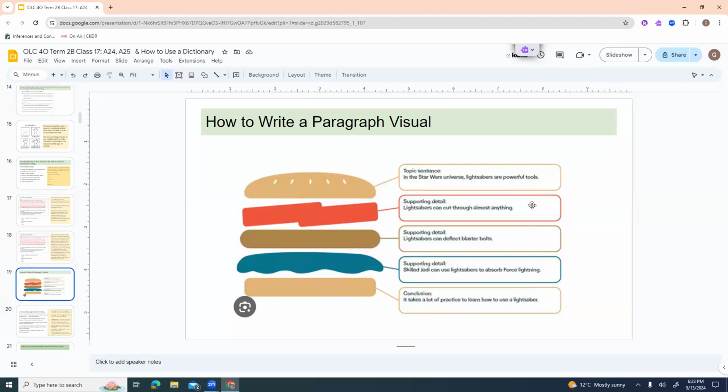Supporting details: lightsabers can cut through almost anything. Lightsabers can deflect blaster bolts. Skilled Jedi can use lightsabers to absorb force lightning. It takes a lot of practice to learn how to use a lightsaber.